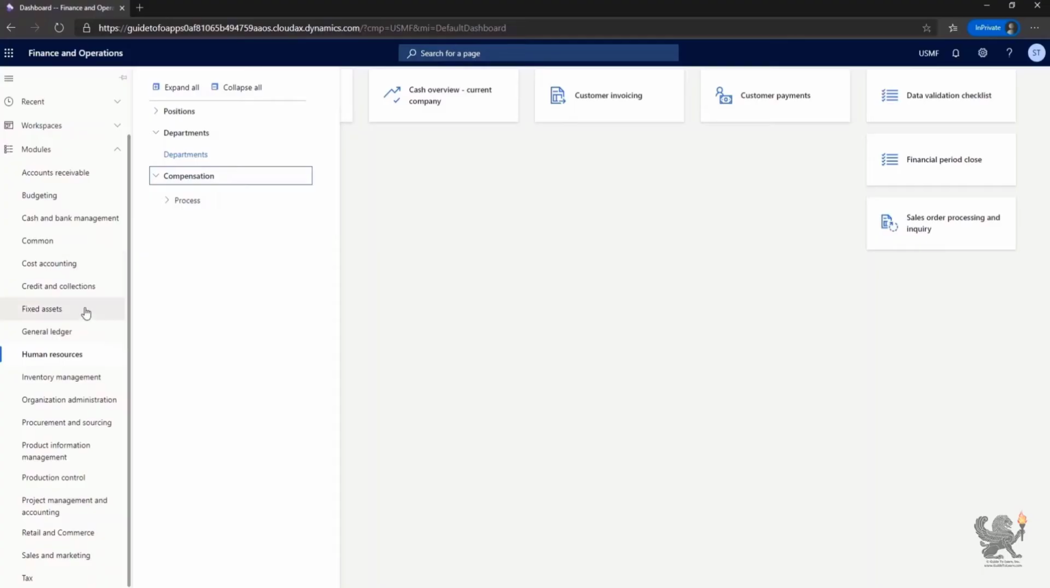I click on the fixed assets, and as you see, I only have access to the budget related to the fixed asset, and by expanding this setup, I can only deal with the books. Therefore, I don't have the entire availability to access all the features and the screens of the fixed assets module based on the security roles that have been assigned to sales@guidetolearn.com.